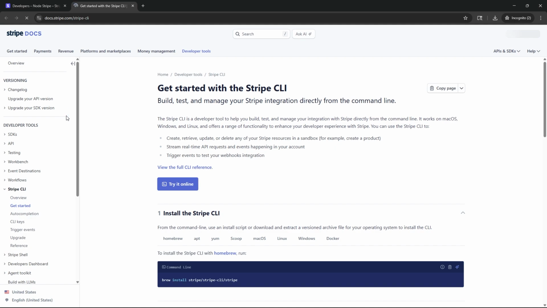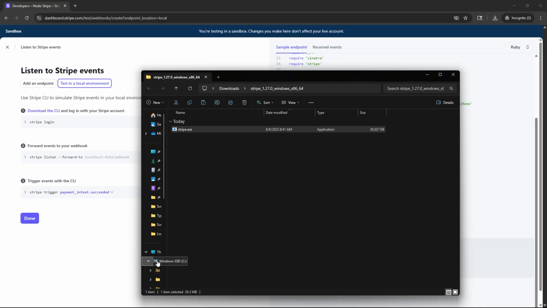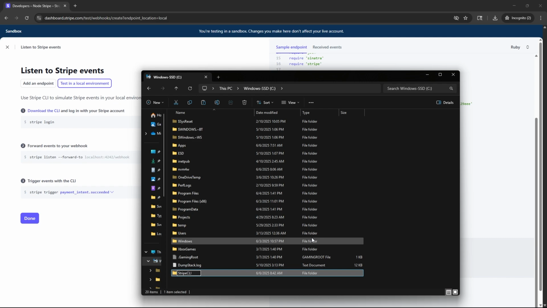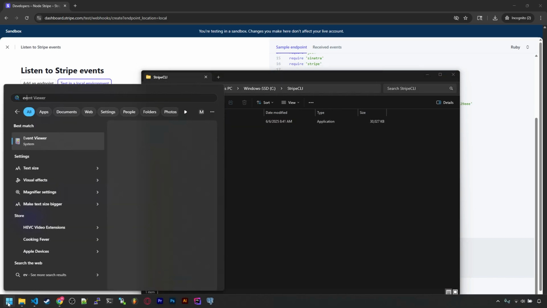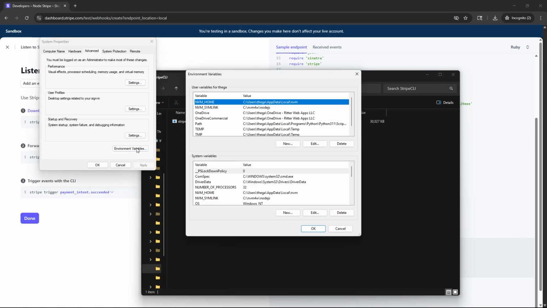In order for that to work, we'll download the Stripe CLI. I'm using Windows, so I'll download their zip for that. Once it's unzipped, we'll put it somewhere, and I'll just create a Stripe CLI folder under the C drive for now. Then we need to go to the Windows environmental variables and add that folder to the paths variable. You can just use the search in Windows to pull this up.